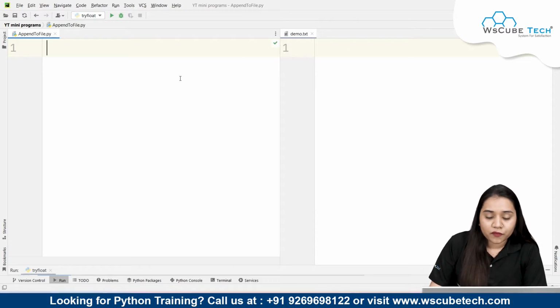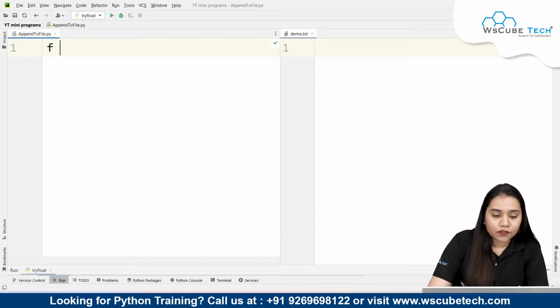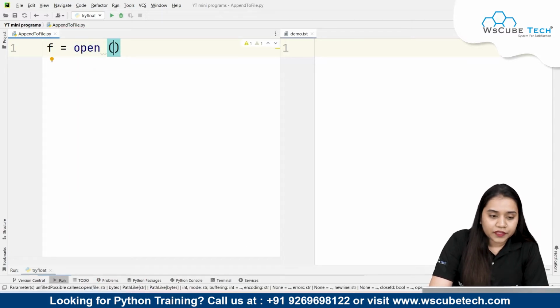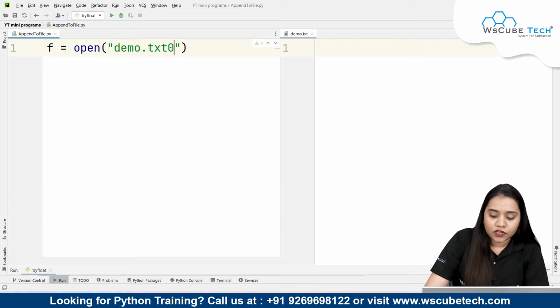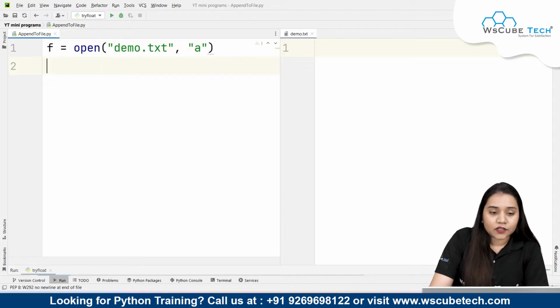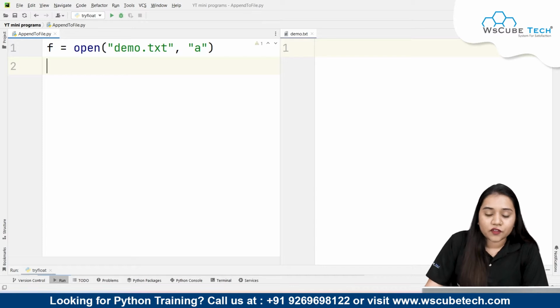Now to work on this file, we will be writing f is equal to open. What do we need to open? We need to open this file. The name of this file is demo.txt. And in which mode do we need to open it? We need to open it in the append mode. So append over here means that we will be adding data inside this file. Right now you can see that the file is completely empty, no data is there.